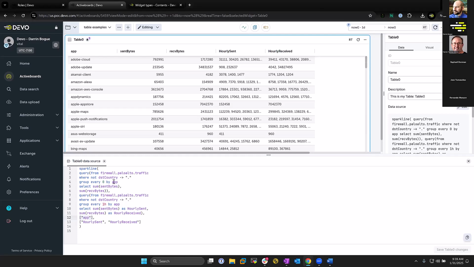So in my first query, I have a group called app. And in my second query, I have two groups, hourly sent and hourly received. Then it will run both those queries. For these columns here, it's kind of like a subquery, and it'll run all of the values necessary to plot some charts.